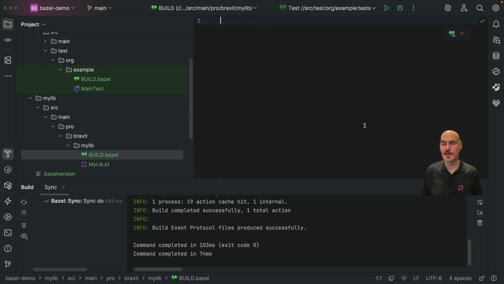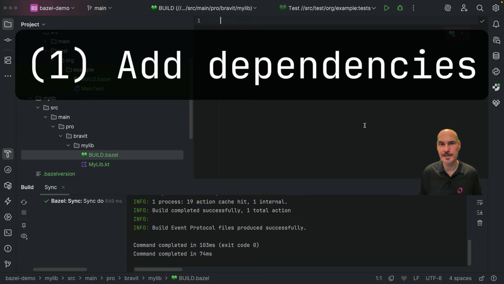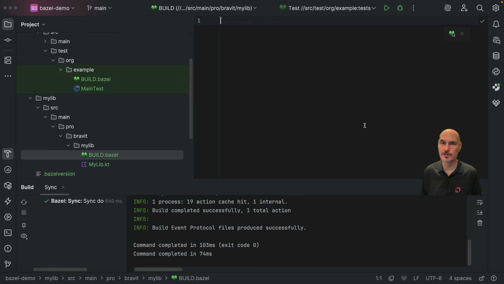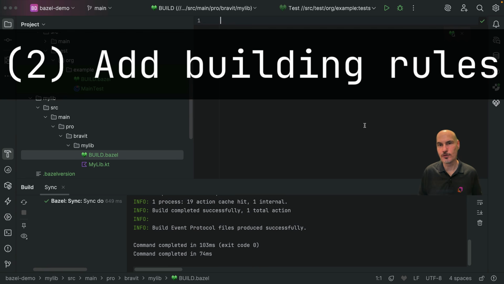Alright, now to the Bazel configuration. We need to teach Bazel how to work with Kotlin. You already know that there are 2 steps here. 1. Providing necessary dependencies in MODULE.bazel. And 2. Specifying the rule for compiling a library in the build file.